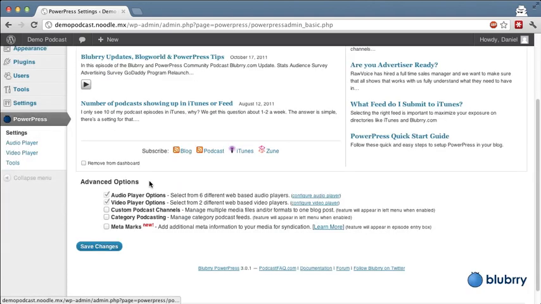But you'll notice at the bottom of this page, and we'll see this throughout these pages of settings, are these advanced options. We have audio player options, video player options, and those are already checked and grayed out. You can't disable those. Then there's custom podcast channels, category casting, and meta marks. Those last three options you can enable or disable depending on what you need.